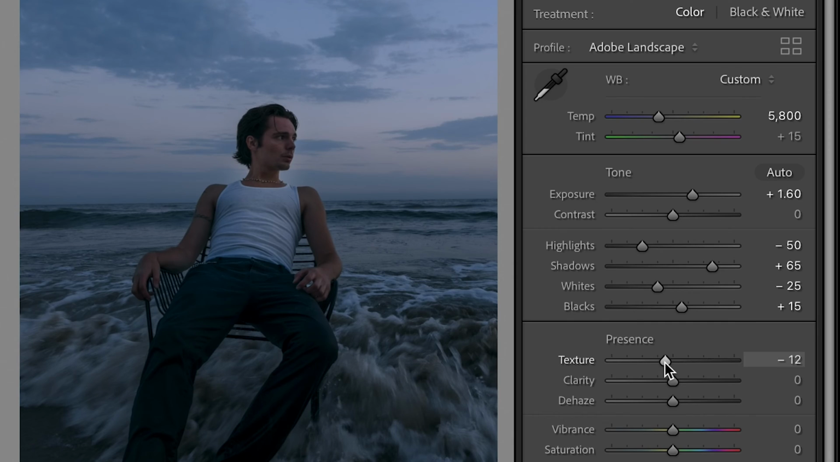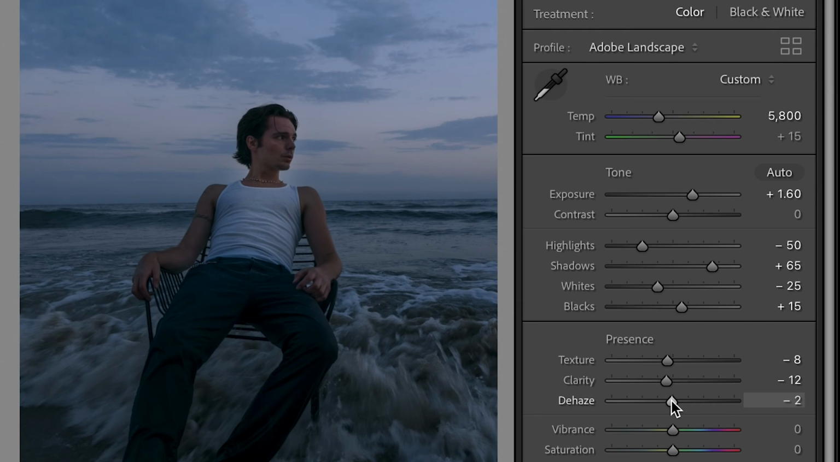So you're just gonna take your texture slider and bring it down. Don't go too dramatic with this or else you're gonna lose all the detail. I like to go around -8 to -12. And then you're gonna go down to your clarity and bring that down as well. Finally, for the last part of softening, you're gonna remove a little bit of dehaze, which is also the same thing as adding haze to your image. That's just gonna bloom your highlights a little bit and give your whole image a smooth, nostalgic, filmic look.